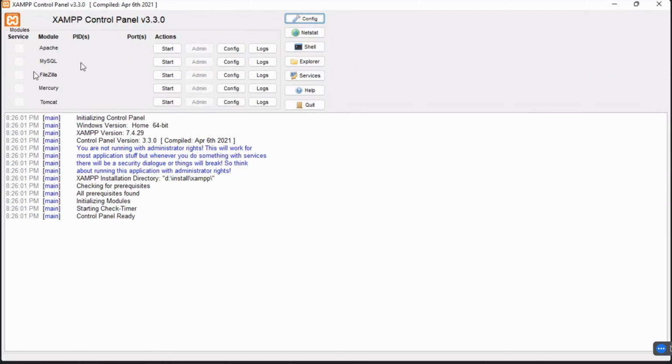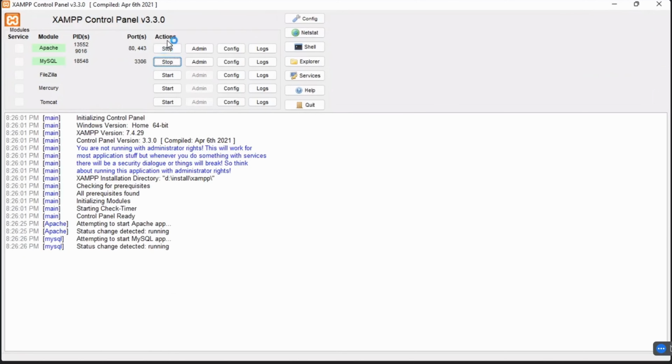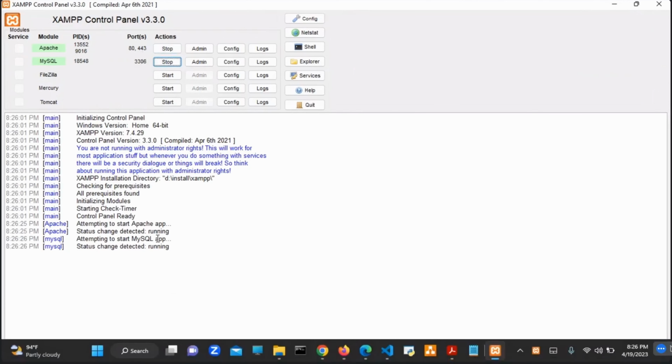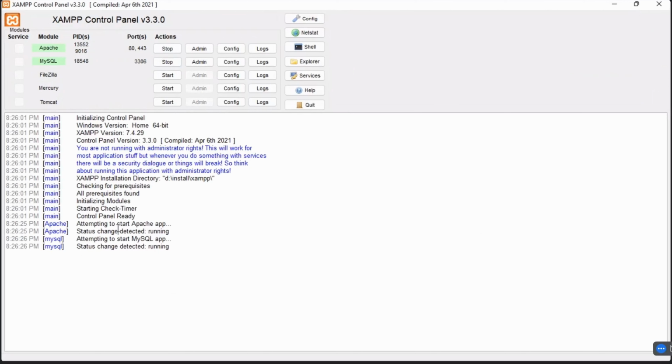The moment you install this, I want you to open the control panel and start the Apache server and MySQL server. Just start them; the actions will be there. The moment you start them, it will show which port they are accessing, and it will say it is running. So the Apache server is running, as well as MySQL.